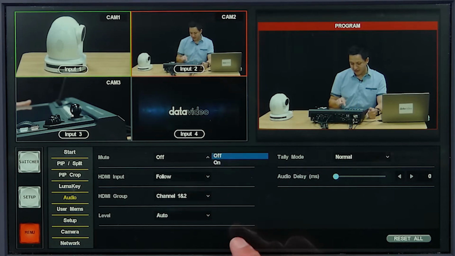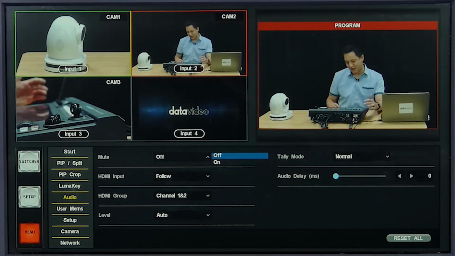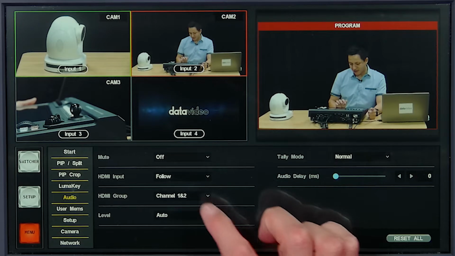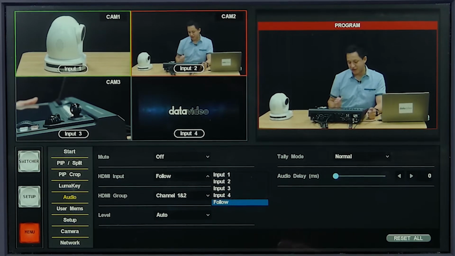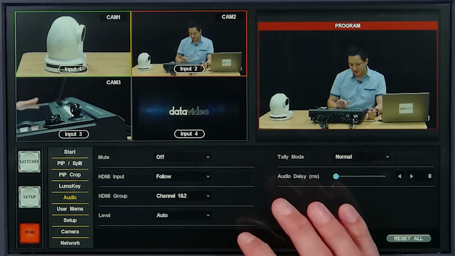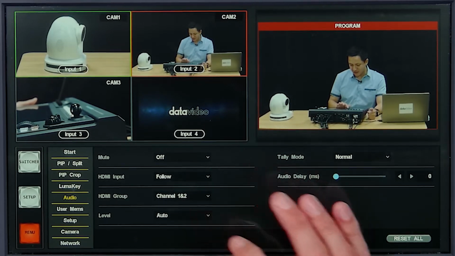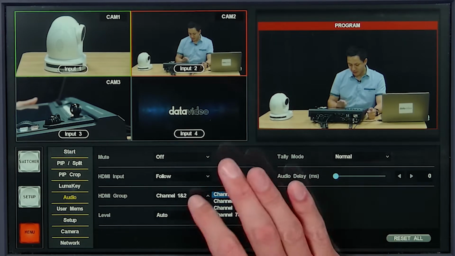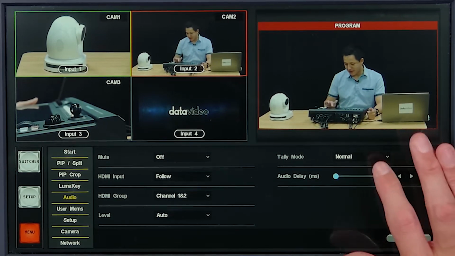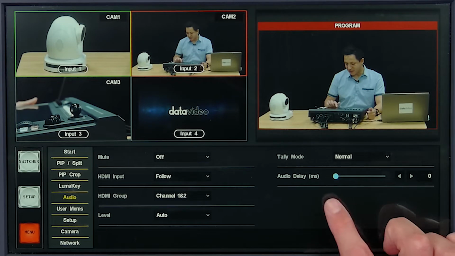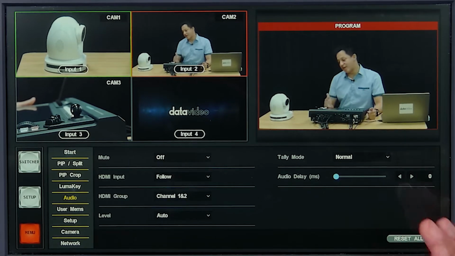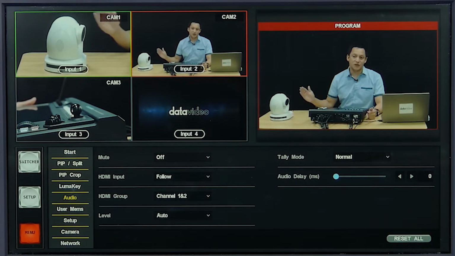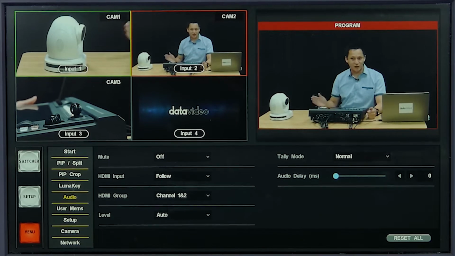Audio, this is where we could set up all the settings for our audio mixer. Whether you want your HDMI inputs to initialize how the audio mixer is mixing, or if you have an external mixer, how you want those levels to come into the switcher. What you want your groupings to be, and tally mode. Also audio delay. Now you can set audio delay if you have an external audio mixer or audio sources coming in that might be a frame or two ahead of your cameras.